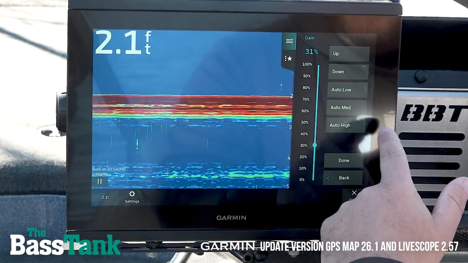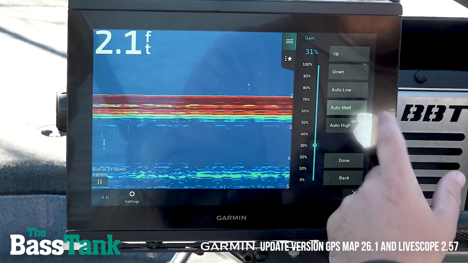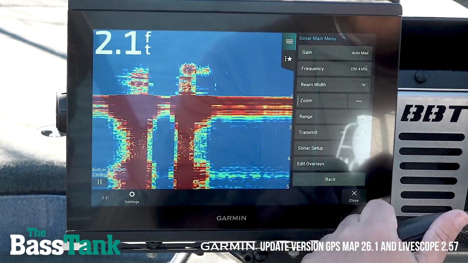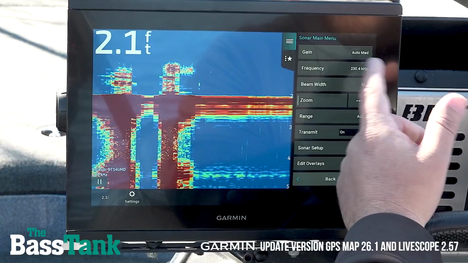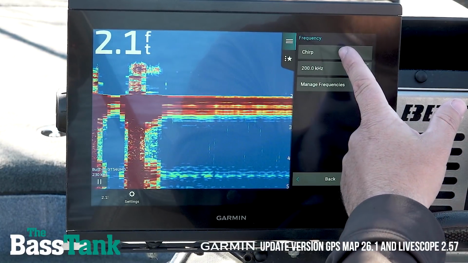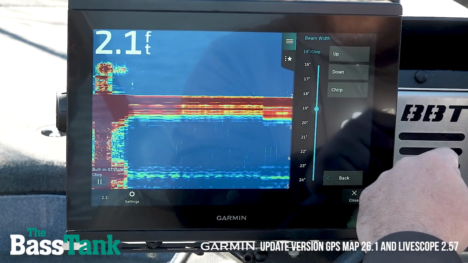So for the time being, I'm playing around with this because I want to see how it's going to handle. I'm just going to go auto medium right now. That seems to have been a really good picture thus far. My frequency, this has been there for a while. You can come in here and you can change the frequency. Traditional chirp, I can change my beam width.